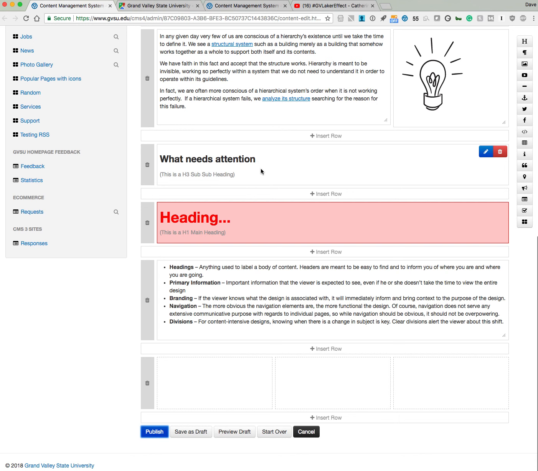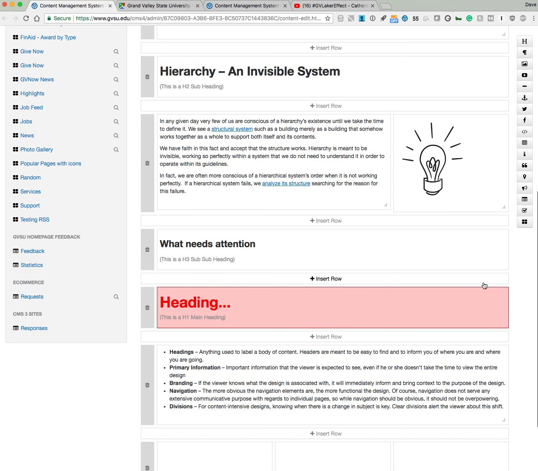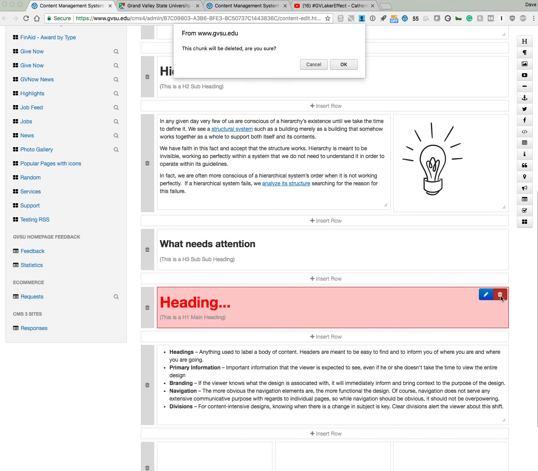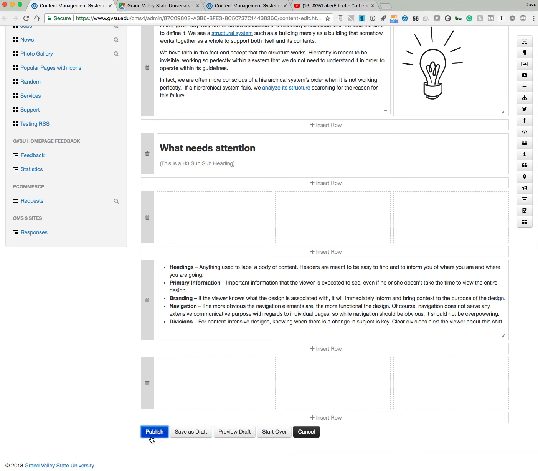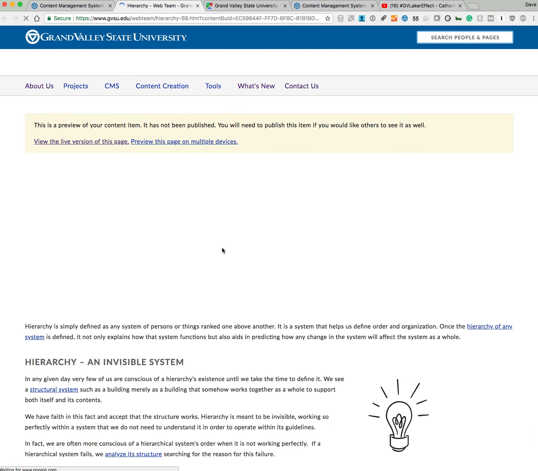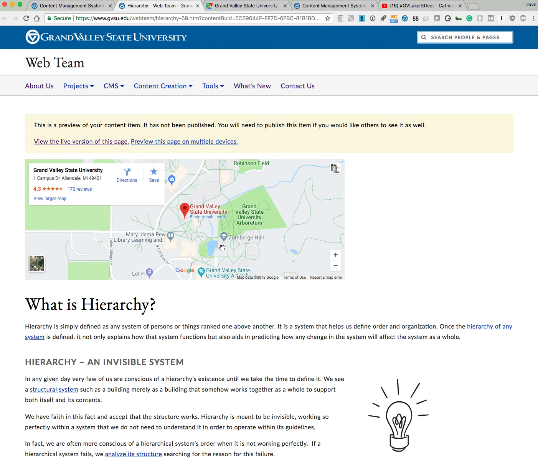So I tried to save actually, and it said I can't until I fix these errors. So the heading was blank. So I'm just going to get rid of that for now. And I'm going to hit publish. And that will save that page. And then I guess I could have just hit preview draft too, but we can take a look at how that embeds. So there is the embedded map.